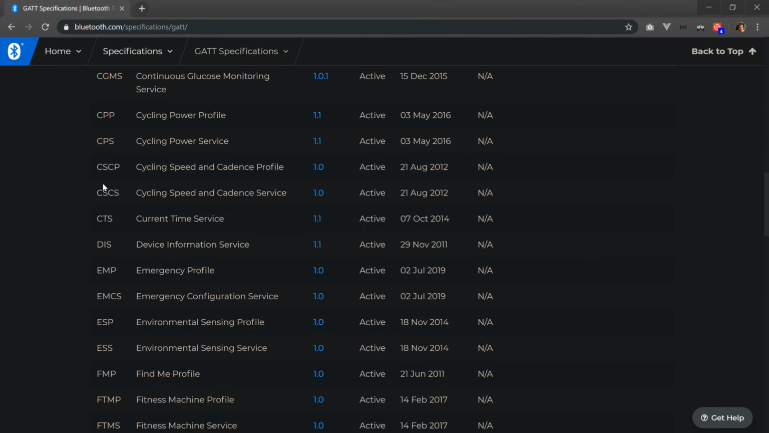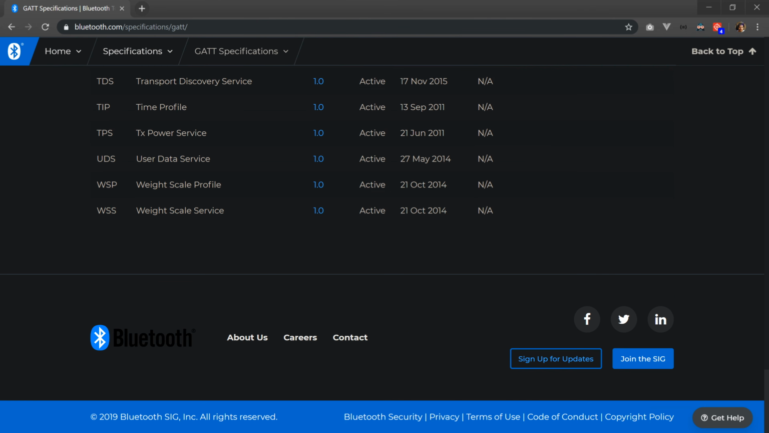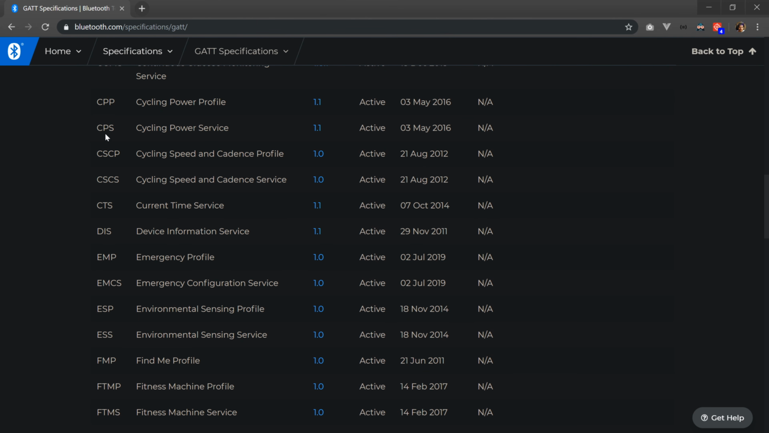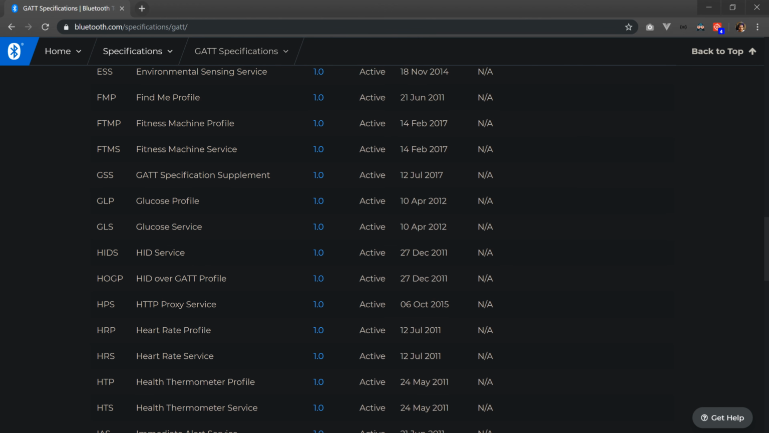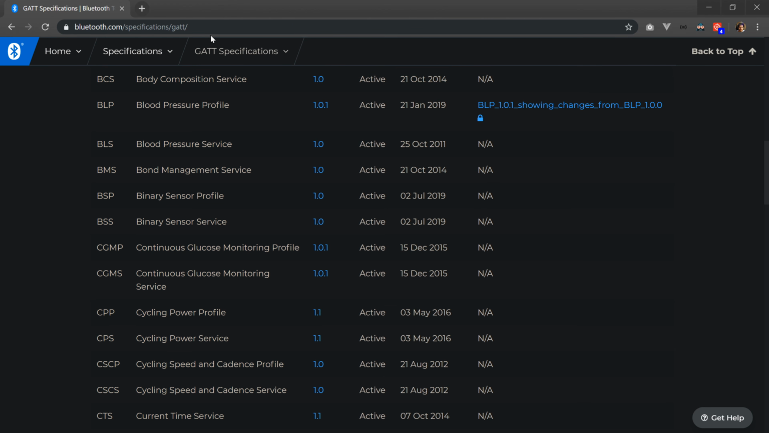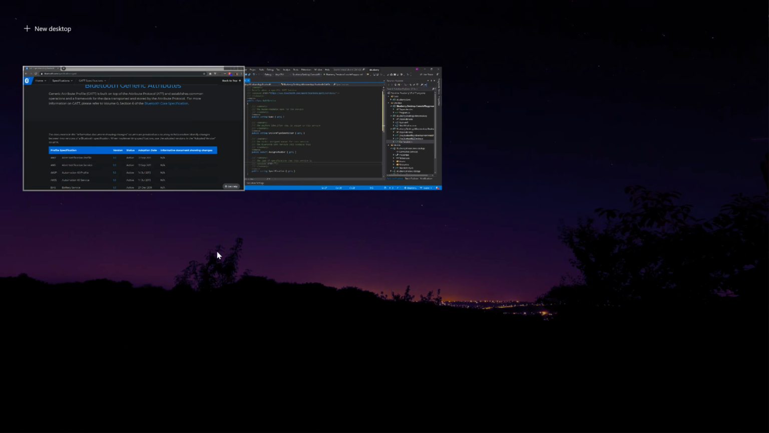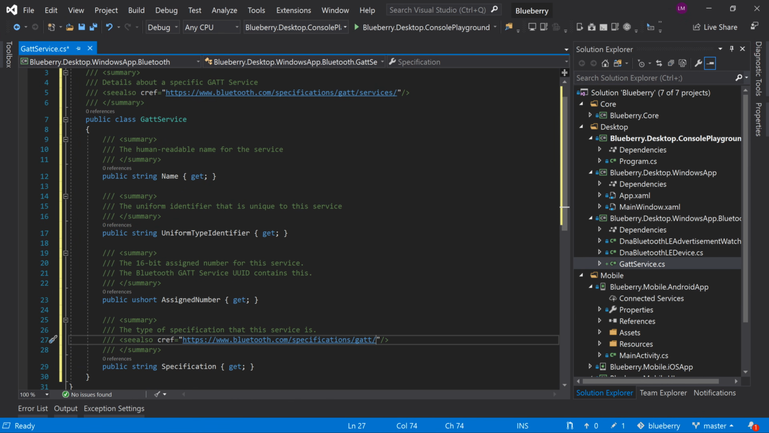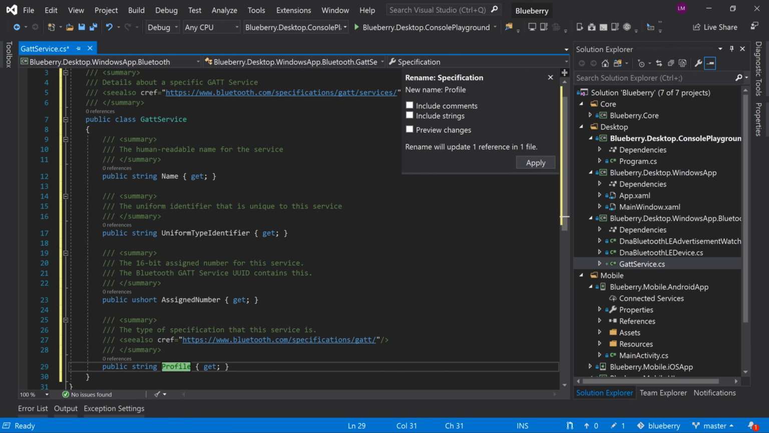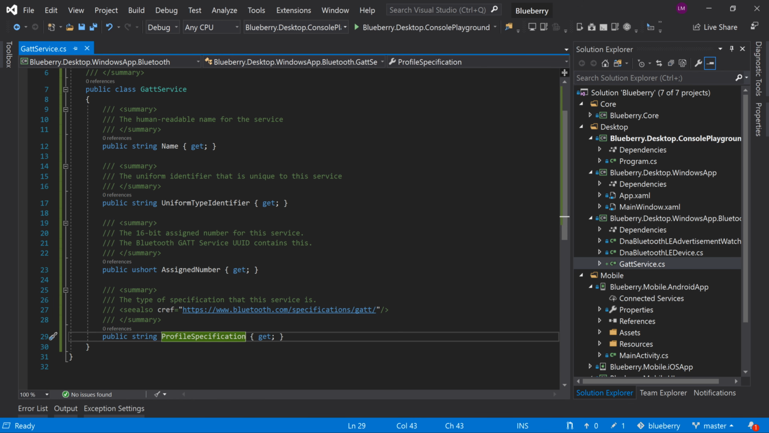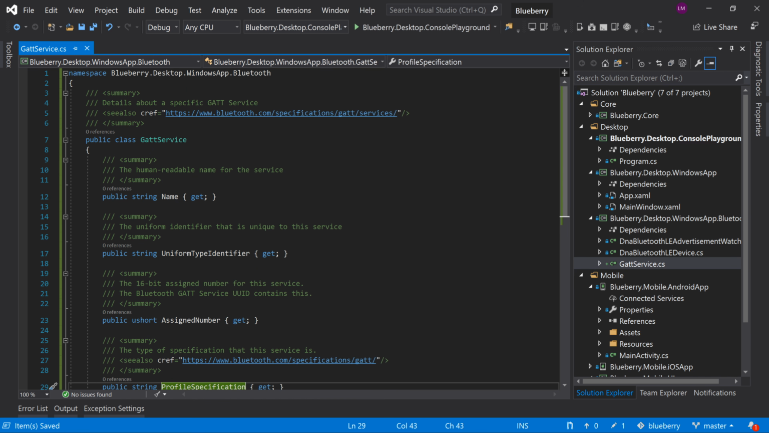So it's a profile specification, and you can see the GSS that we saw, GATT Specific Supplement. So this is the place we want to reference it, and we also want to call it profile specification because that's clearly what it's defined as. So profile specification. So I think that does us for our class.